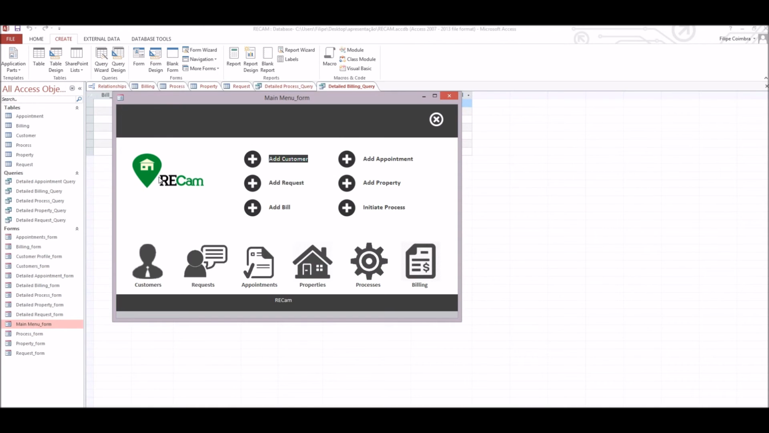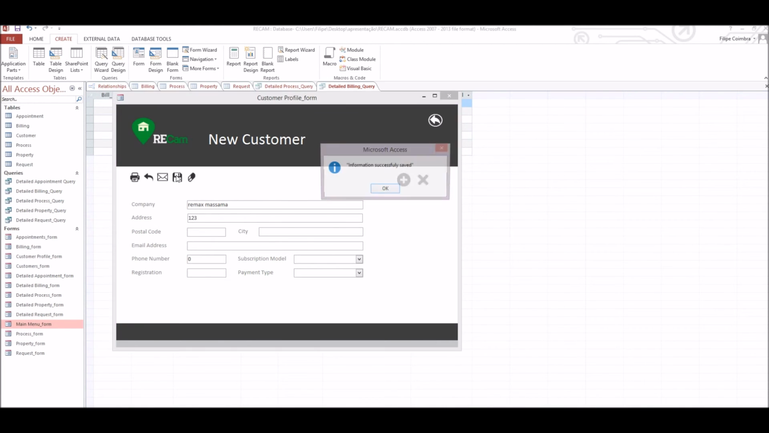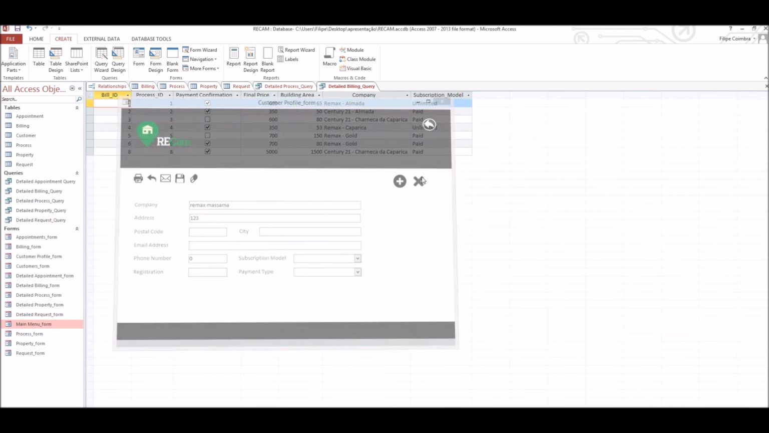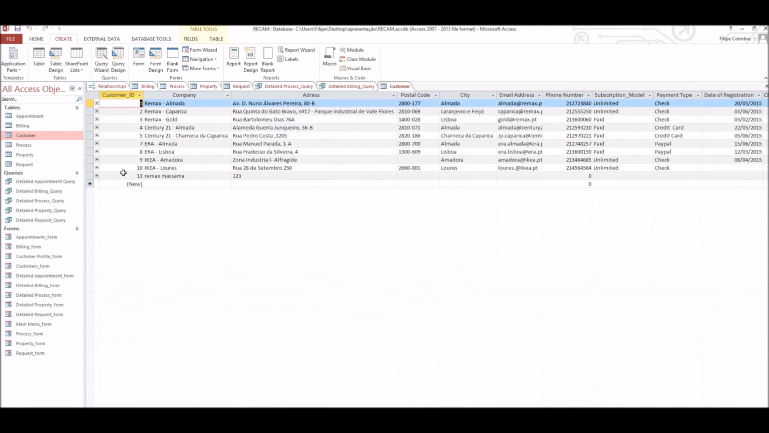Like this one, this is our final database at RECam. You can add customers. We will add a new customer with the address 123, just for example. You'll save the information, then exit, and if we go to customer, you'll see that the new customer has already entered the customers table.